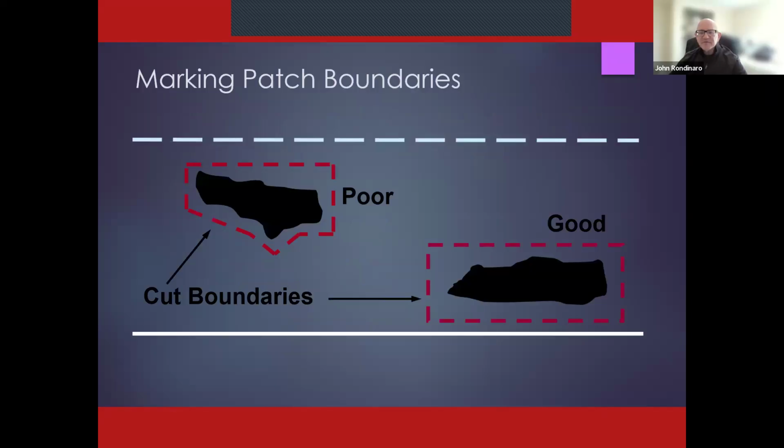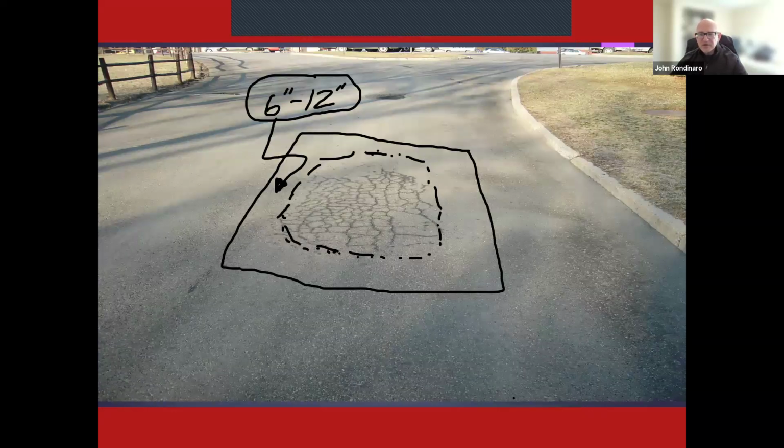The fewer jogs, the fewer weak points you have in your patch, because you're not able to get full compaction in each one of those angled areas. And you don't want your patch looking like this. You put an awful lot of extra effort to save a little bit of material, and you've created a whole bunch of weak points.